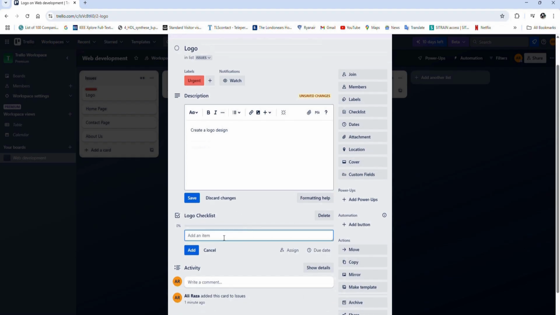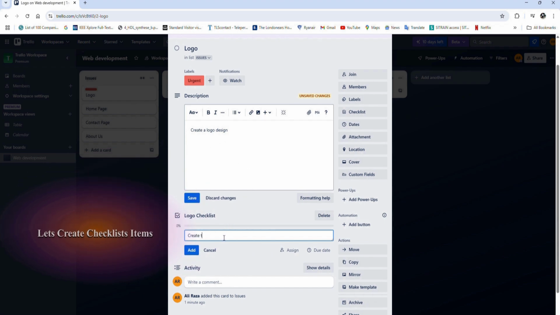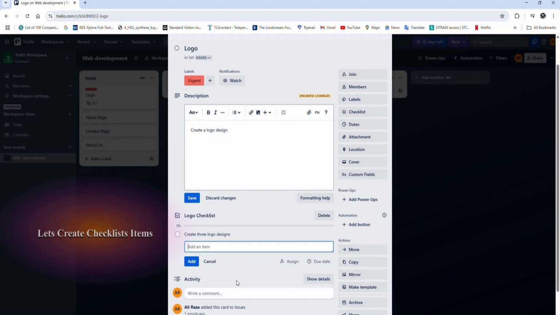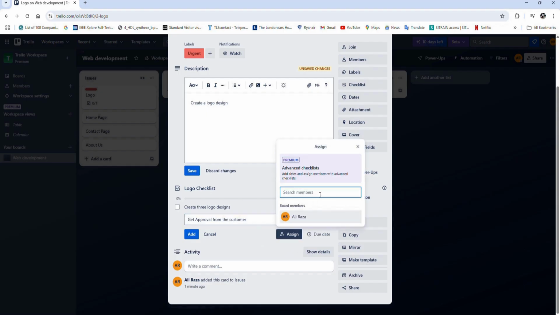The first item is, let's say, create 3 logo designs. Add another item. We can create, get approval from the customer. And if you would like to assign this task to some team member, you can click here, assign, search for the team members, give the email address, and then assign this task.